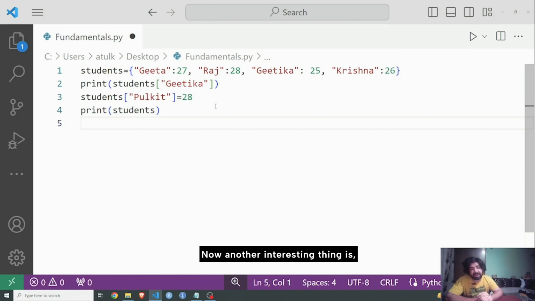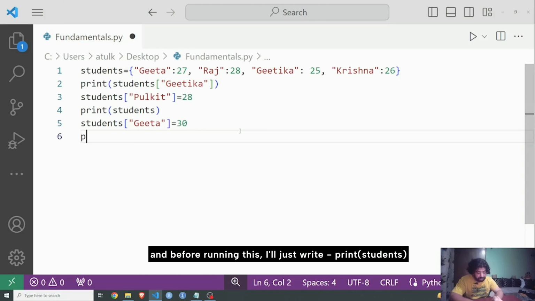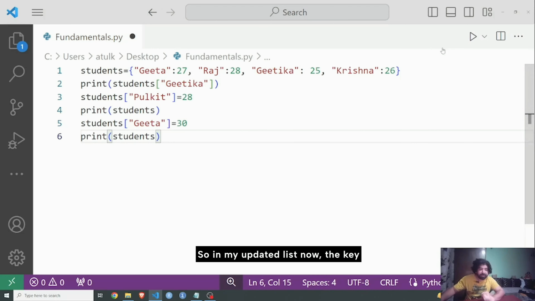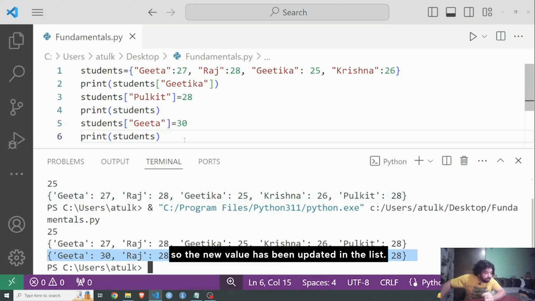Now another interesting thing is I can also change the values of my keys. So suppose I have students here and I want to change the value for Geeta. So suppose Geeta's age is 30 now, and before running this I'll just write print student. So in my updated list now, the key Geeta should have a value of 30, and if you see here, I have it here. I have Geeta as 30. So the new value has been updated in the list.